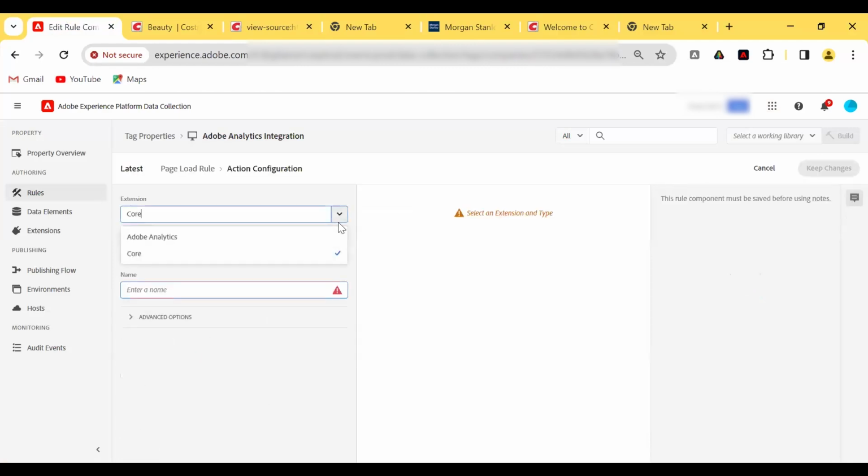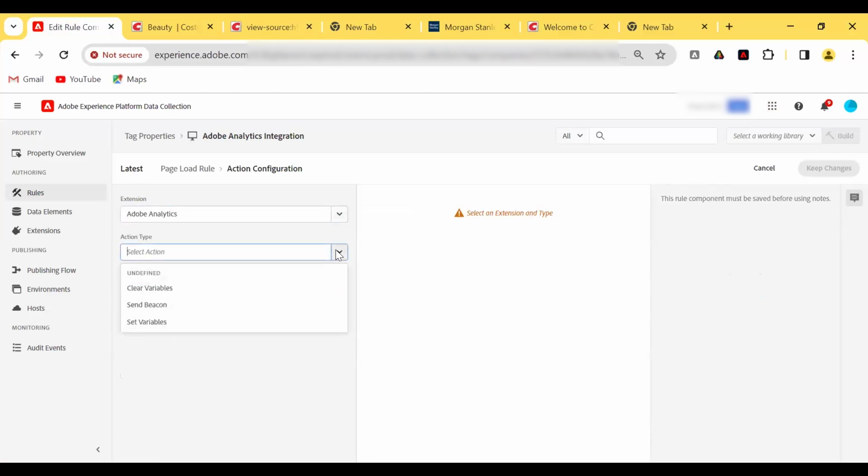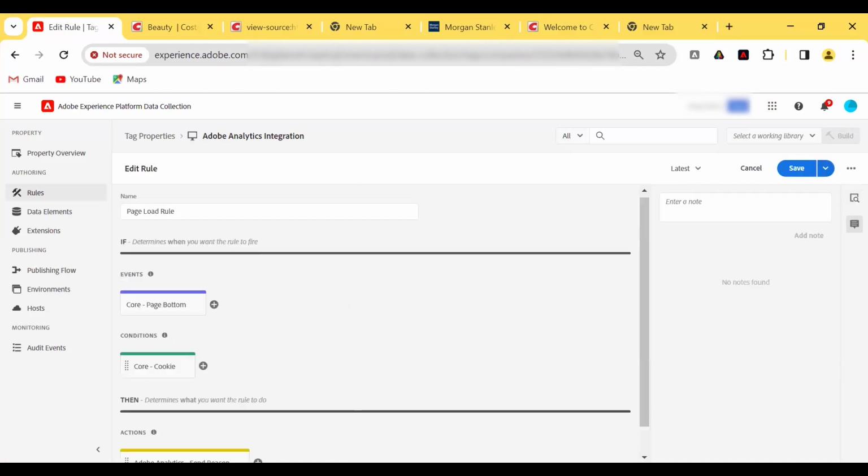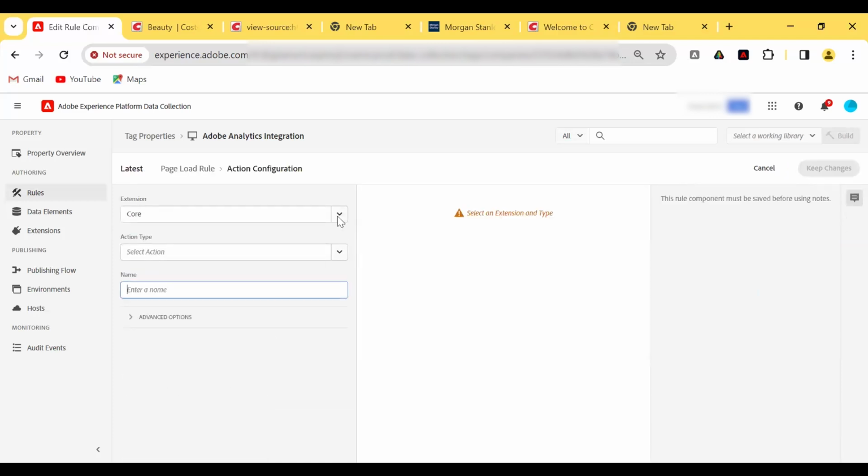Then under action, you will select Adobe Analytics. You will select send beacon s.t or s.tl, that is whether you need to fire a page view call or a link tracking call. So I want to fire a page view call. So I'll select page view. Now I also want to set some variables. Let's say I don't just want to fire a page view call, I also want to fire some data like eVar1, eVar2, all those things. So I'll select set variables.